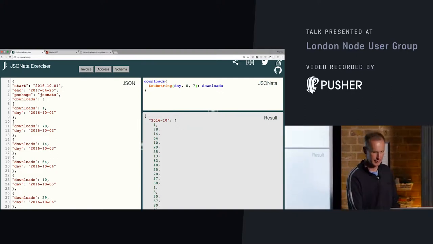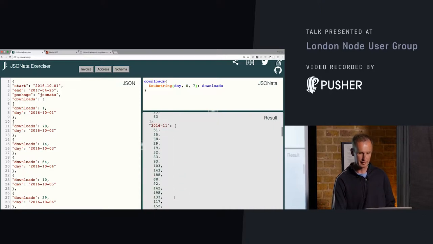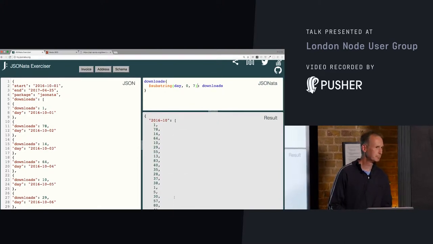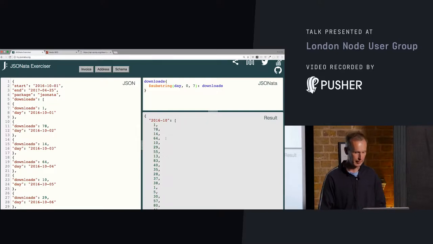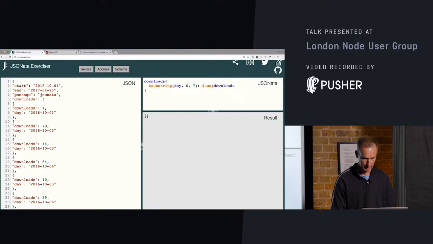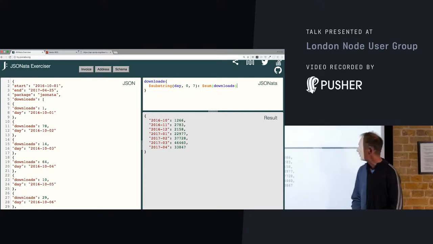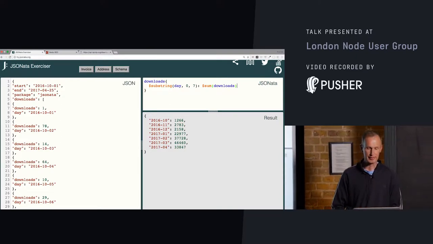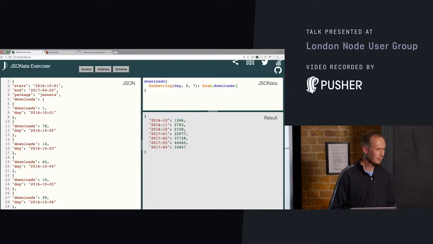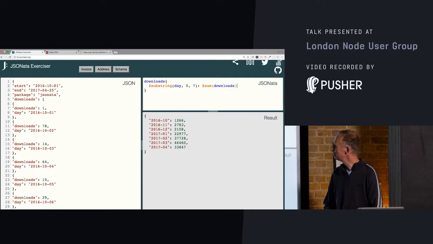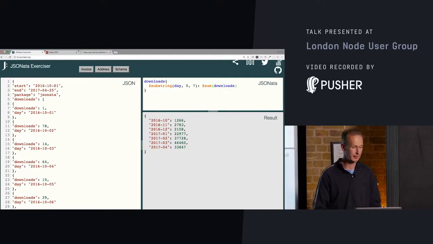So what it's done here is it's grouped together all of the values that match that key. So in SQL terms, it's done a group by. It's done some grouping, and it's gathered together all of the values in an array that's associated with that key. Now, we know what we can do with numbers in an array. We can aggregate them. So let's use our old sum function again on downloads. And so now what we've got is a transformed structure with the aggregated monthly downloads of JSONata from NPM, since the 1st of October, which we've derived from the daily download information.